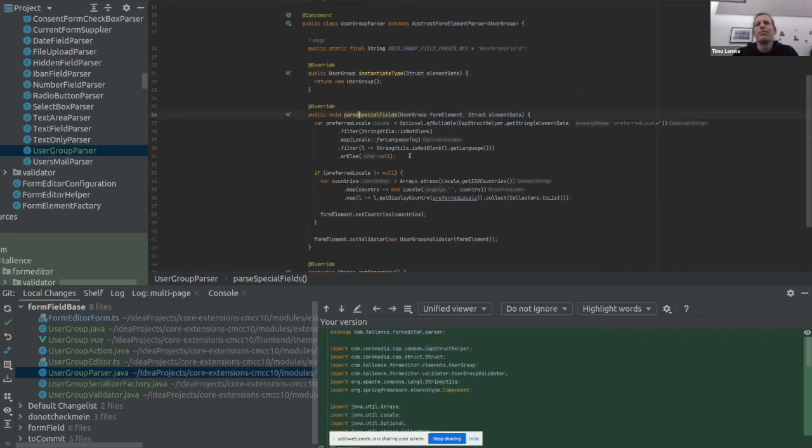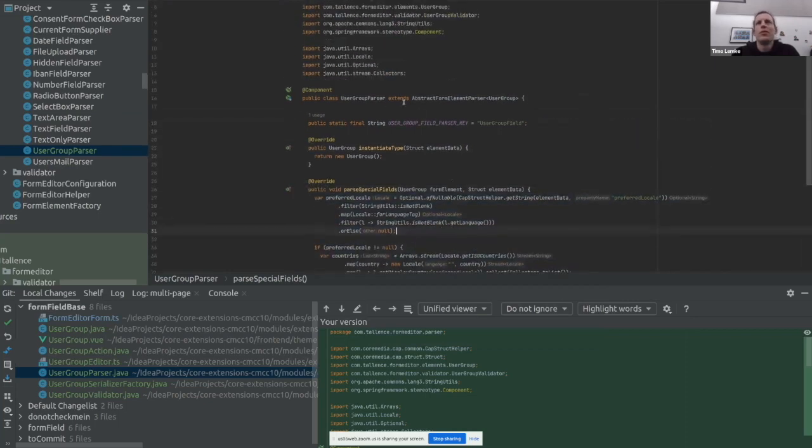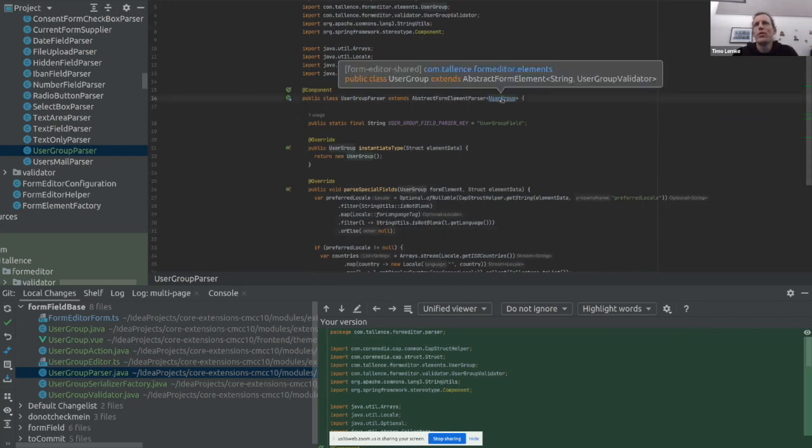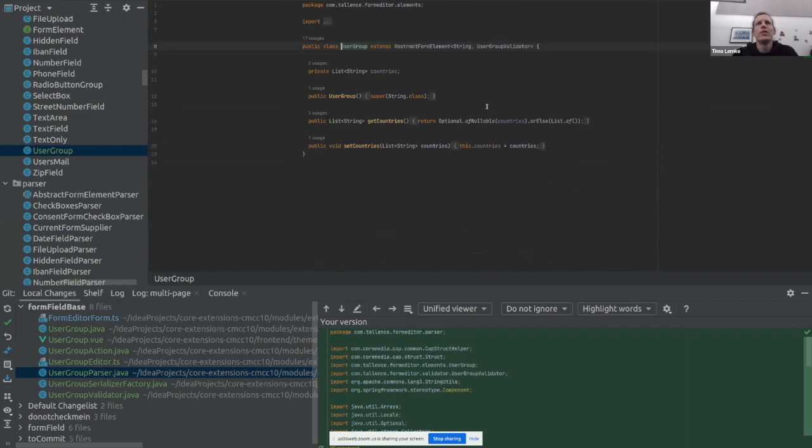I will tell more about this idea later on. So this is it for now about the parser. So this is typed to the form element itself. It's this one.